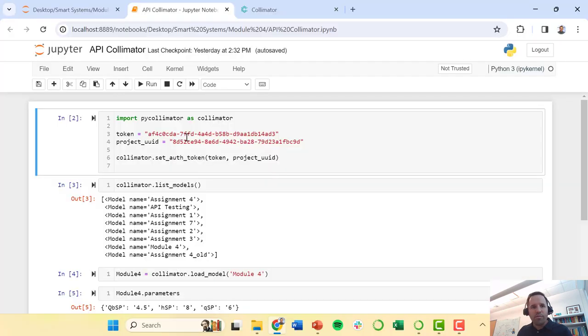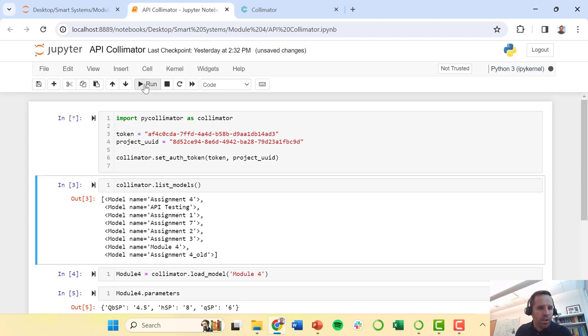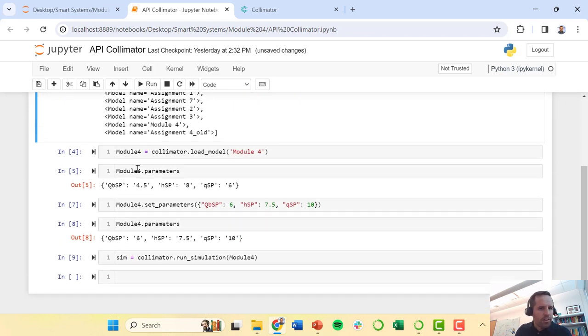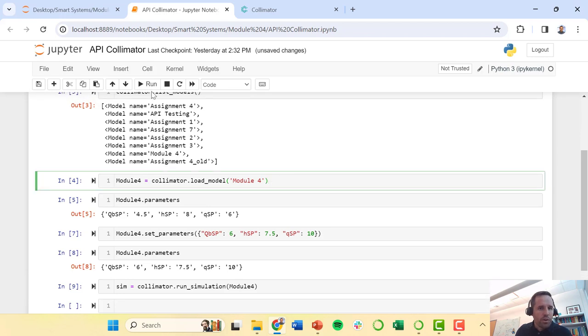So where we left off before, we had developed this Jupyter notebook. We imported PyCollimator. We gave it this information, which is kind of like the password to authorize it to be able to push and pull data. So I'm going to go ahead and run these blocks again since I'm starting fresh today. You can list the models that are already available in your Collimator account here. We don't need to do that again. I do need to load this model again.